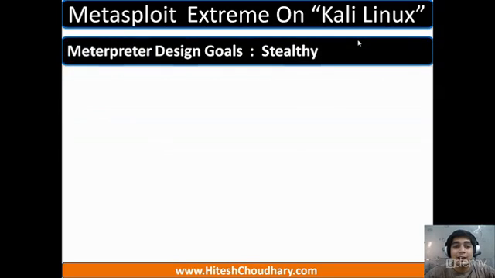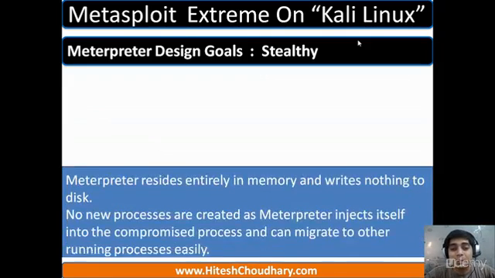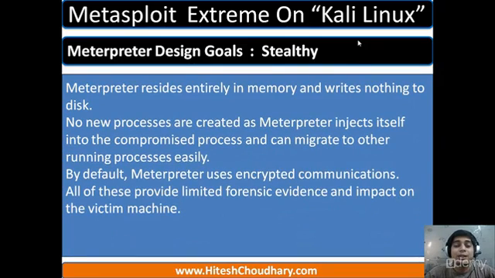Now after that, what are the design goals which have been kept in mind while designing Meterpreter itself? The very first important feature that I like is the stealthy mode. Meterpreter resides entirely in memory, and it writes nothing to the disk. So for example, when an investigator or forensic expert checks everything on the victim's computer, he is going to find nothing on the basis of Meterpreter injection or how the computer was compromised.